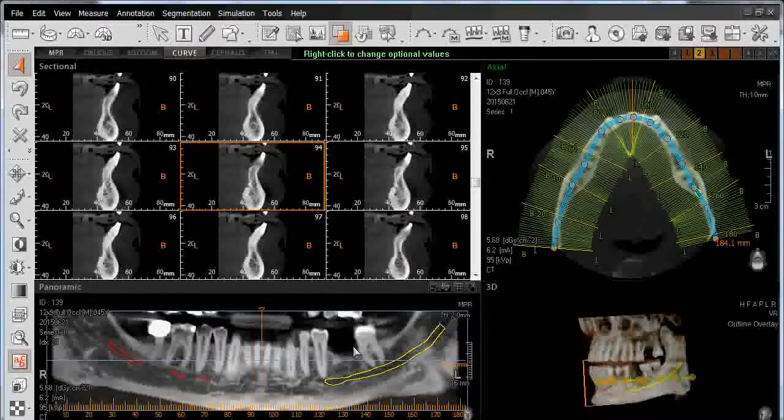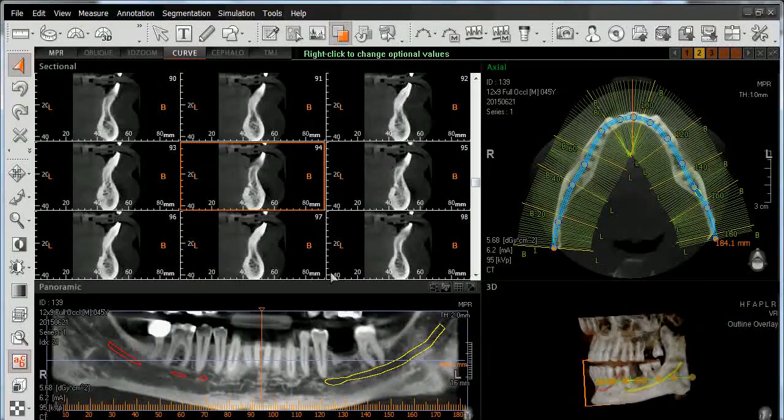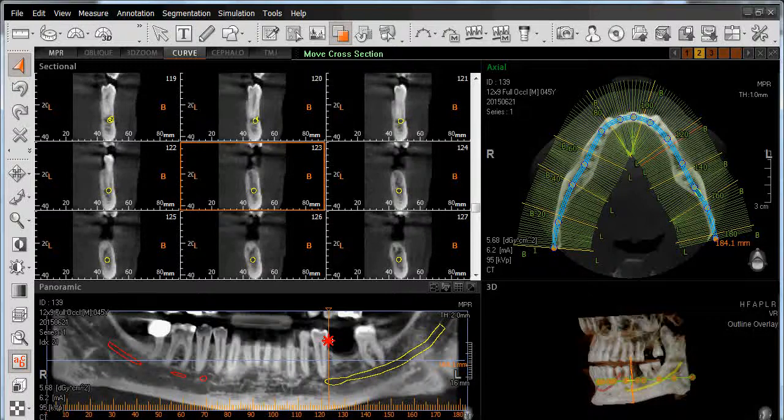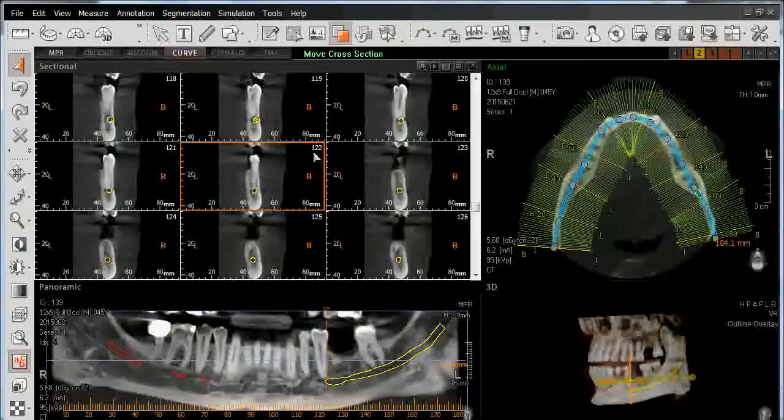To navigate to this area of our 2D pan reconstruction in our sectional window above, simply left click on our vertical line here and drag it across. In this case here, we'll stop when we get to the distal edge of this second premolar, which we can see in sectional number 122.